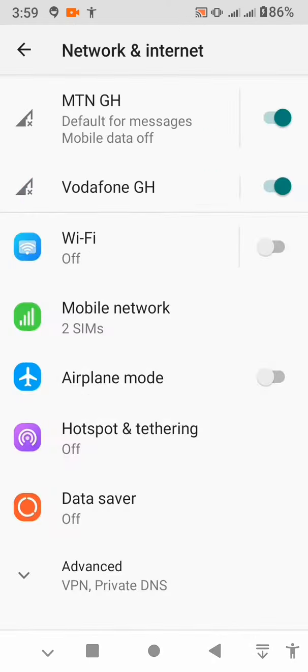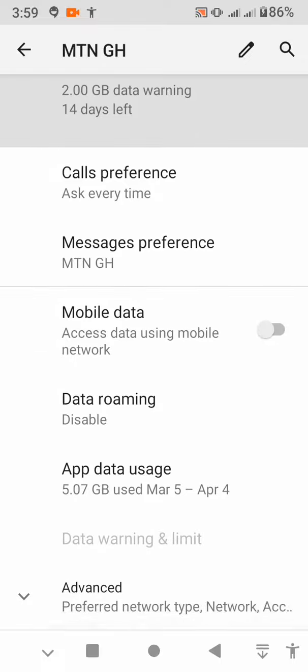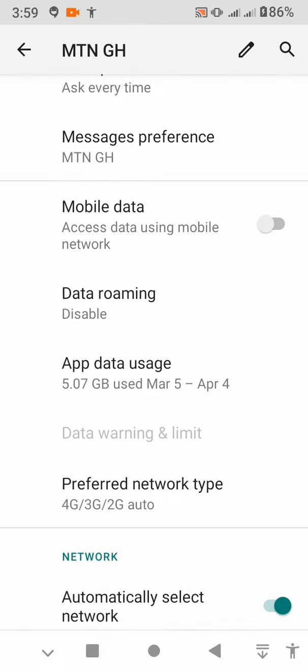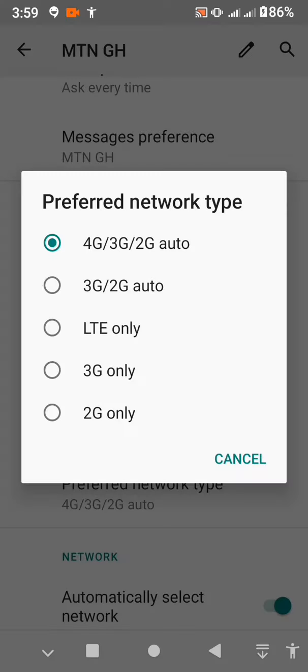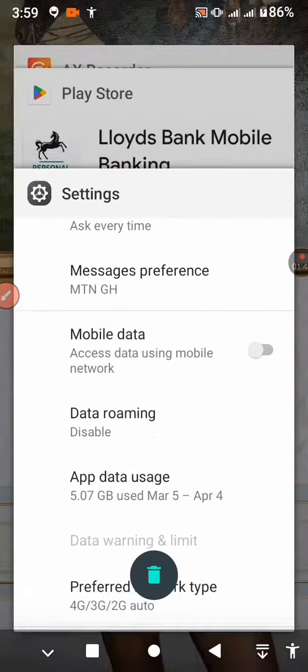Now tap on network and internet, tap on mobile network, select the network you're using. Then after that, scroll a little bit, tap on advanced, then tap on preferred network type, then select 4G/3G/2G or 2. After selecting this, what you have to do is to go to your Google Play Store.